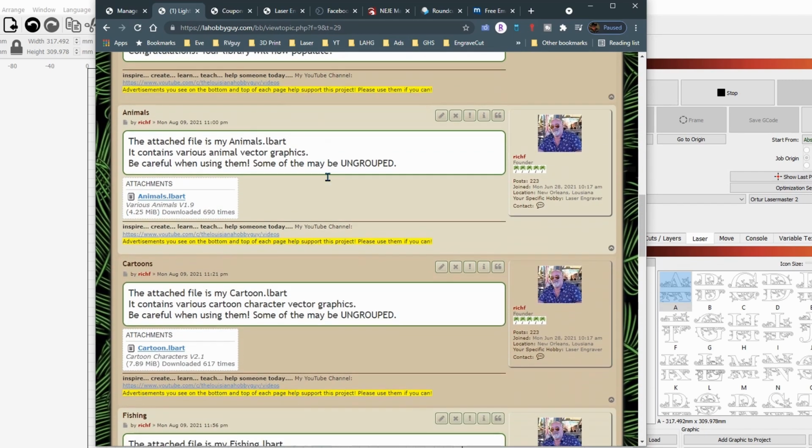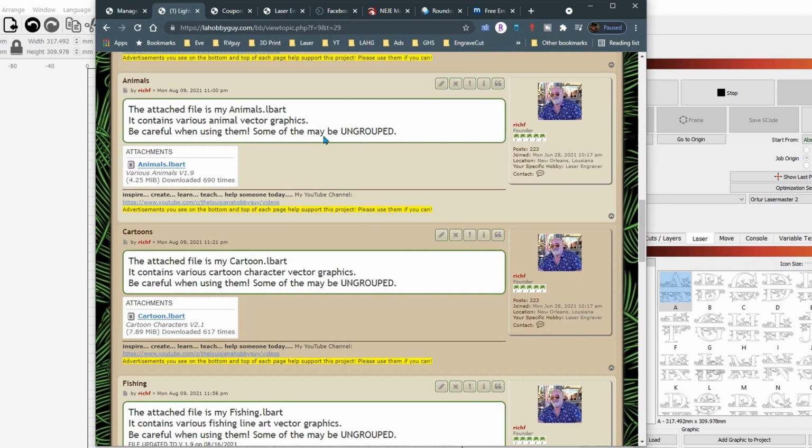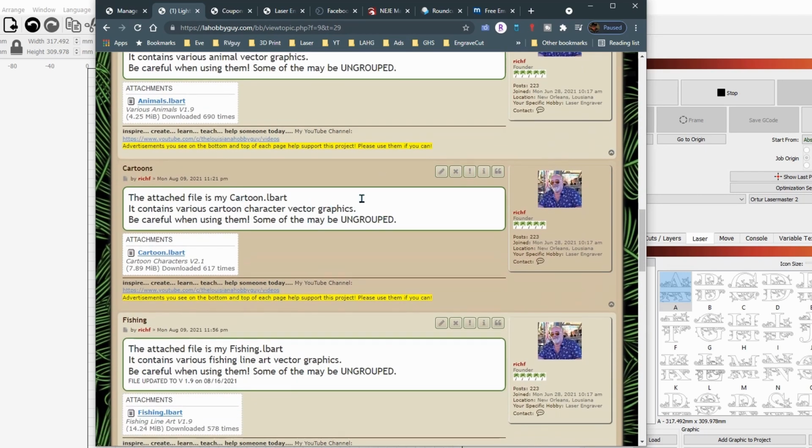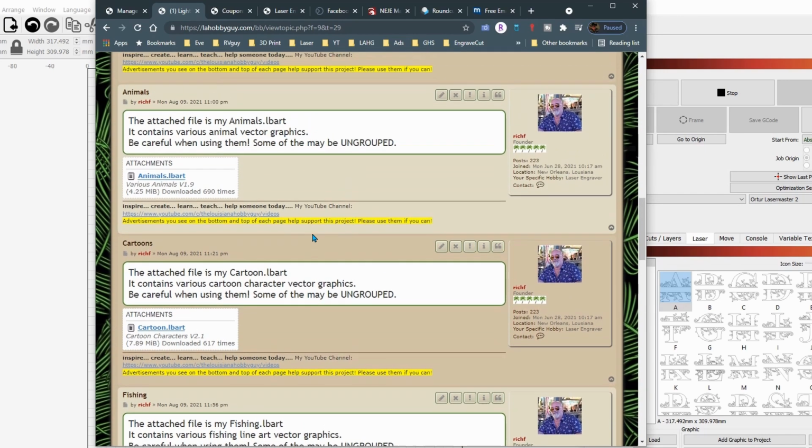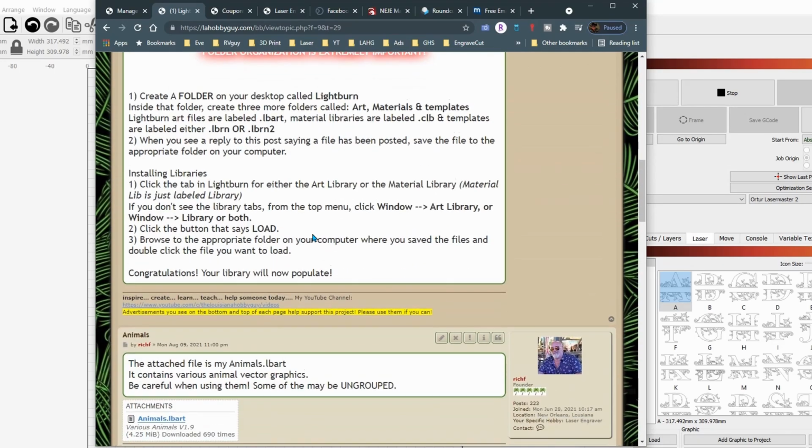Then below that, you'll see all the different posts. So for instance, this is my animals art library. All you have to do is click on it to download it. You would download it into your art library. This is a cartoon library. You download the attachment. It's just that simple. All of these different libraries are available for you to download on my website.